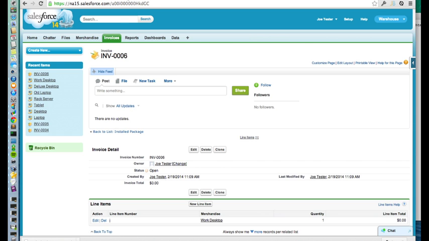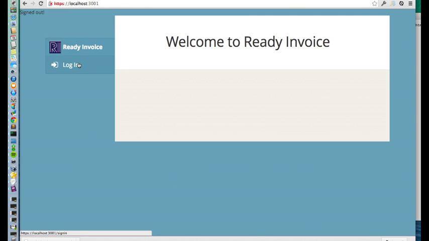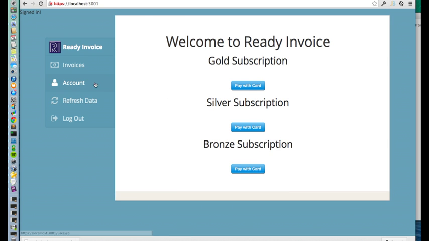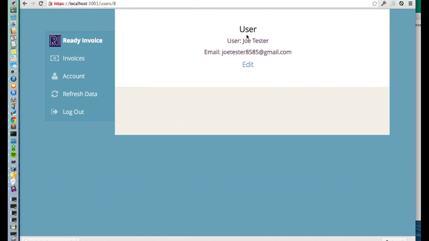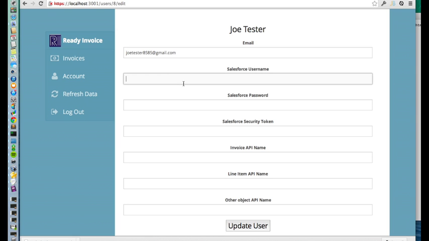So now we're ready to log in to Ready Invoice. So we log in and OAuth redirects us back. It actually created a user for us with Salesforce information. So now we just have to fill out this form that gives us all of the information we need to hook into Salesforce. So I'll explain how to get the security token in the blog, your Salesforce password.